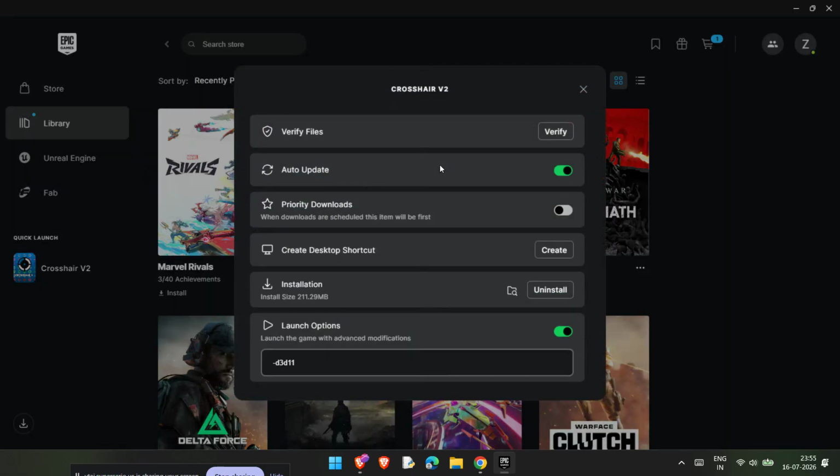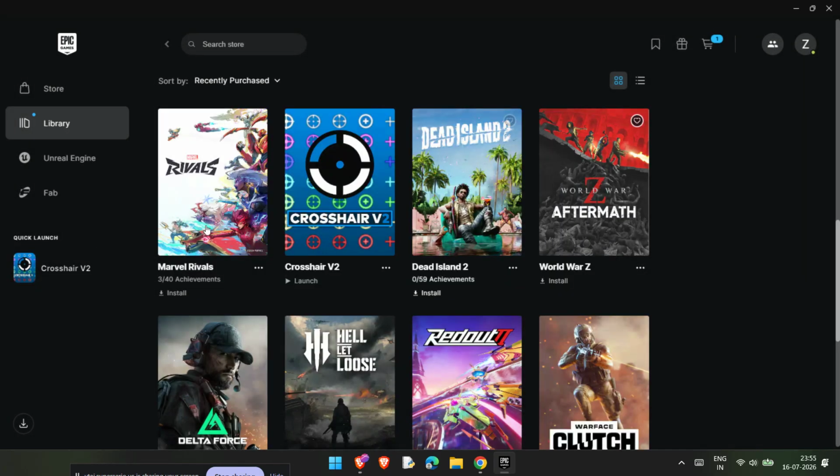On the Manage screen, look for the option called Verify Files. This is the step that tells Epic Games to check your installed game files for anything missing, damaged, or out of sync. Now click the blue Verify button. The launcher will begin scanning the game files, and depending on the size of the game, this can take a little while. Let the process reach 100% without closing the launcher or interrupting it. If Epic finds corrupted files, it will automatically replace them with the correct version.